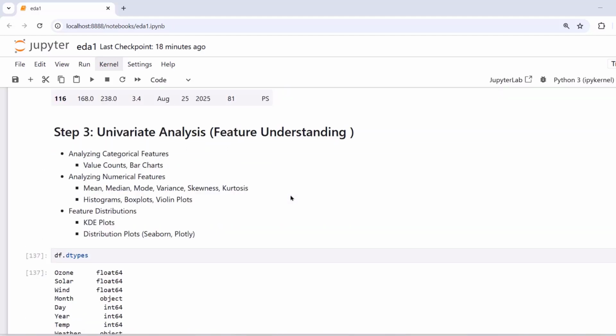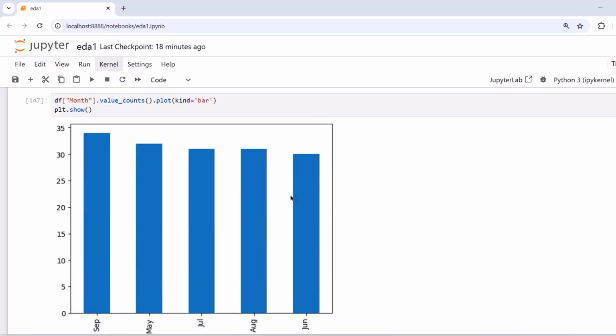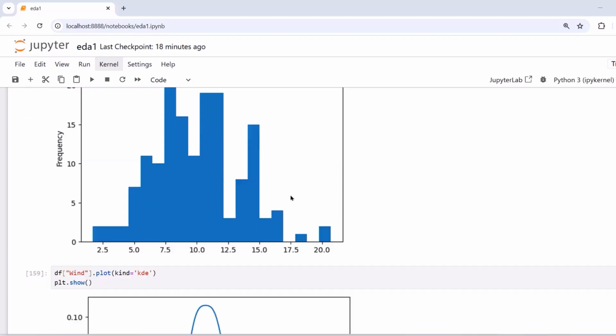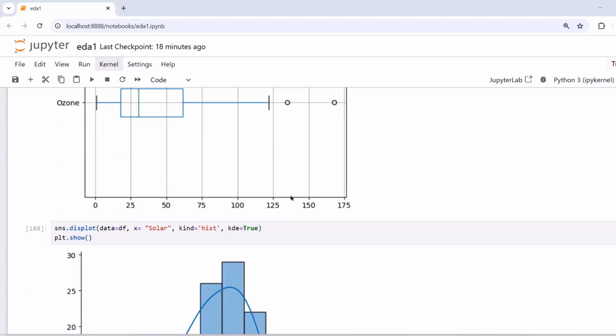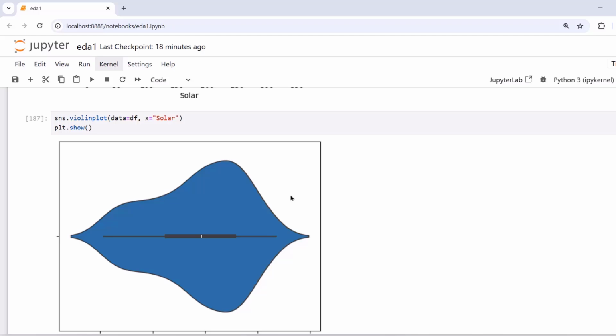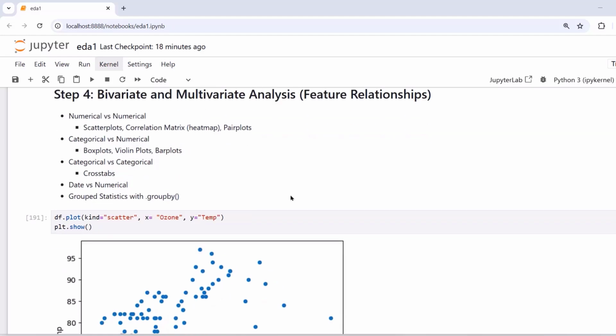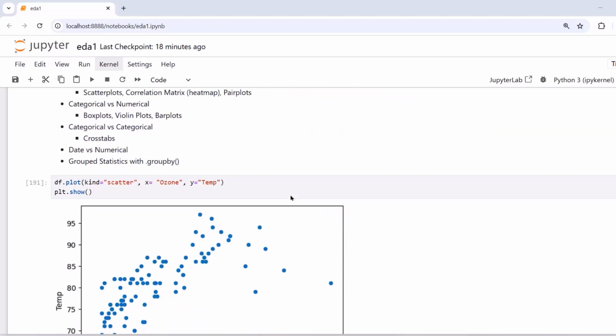In the univariate analysis, we are going to plot different types of graphs and plots. You can see here box plots, KDE plots, violin plots. In the bivariate and multivariate analysis, we are going to perform different types of plots, and we will understand the meaning and why we are going to perform these types of plots.